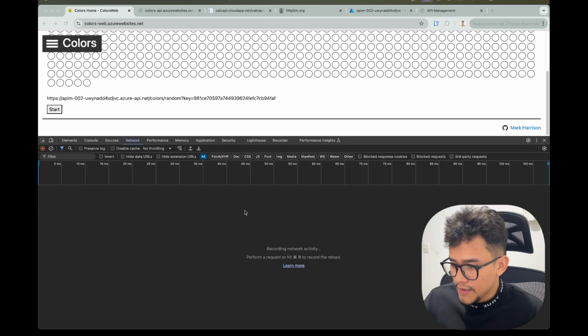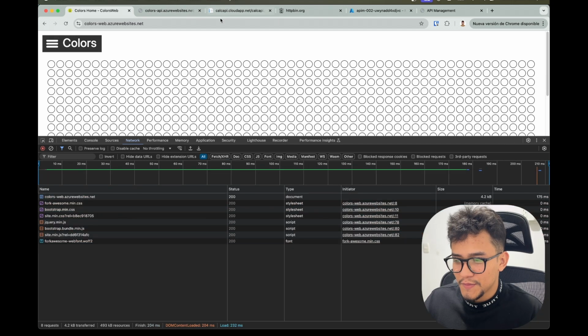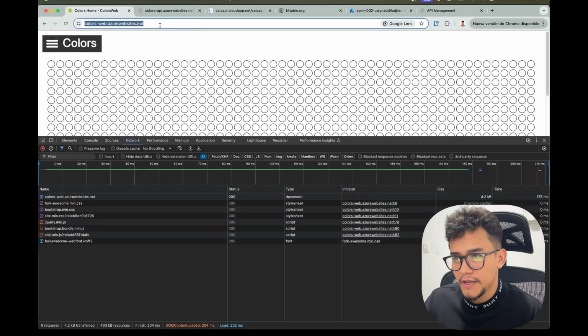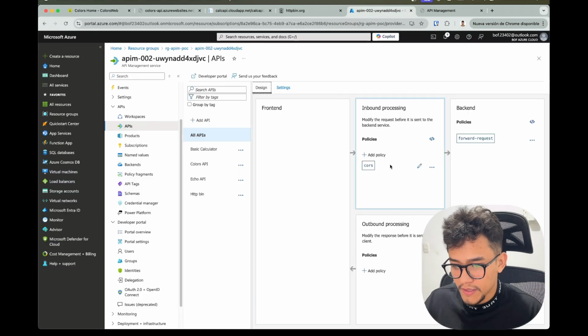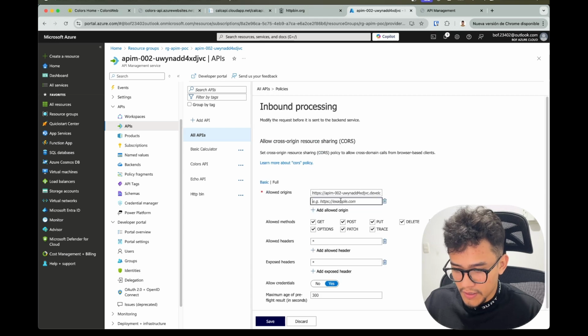Okay, and the issue that we have: if I hit this, we'll see that there's a CORS issue. The CORS issue is because we are using a different domain. Remember that we had the issue with the developer portal. We will have the same issue in this one because we are accessing from a different client. So the solution for this is in the policy that we added for CORS. We need to update this, and we need to add another origin. In this case, it's the color website. And I'm going to save that.